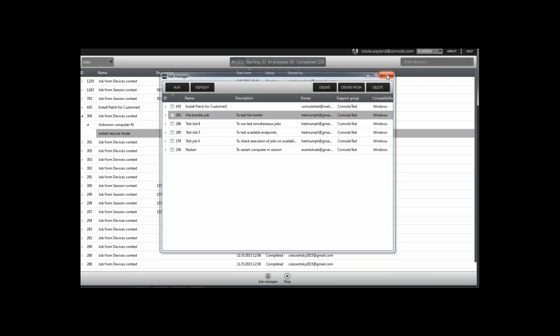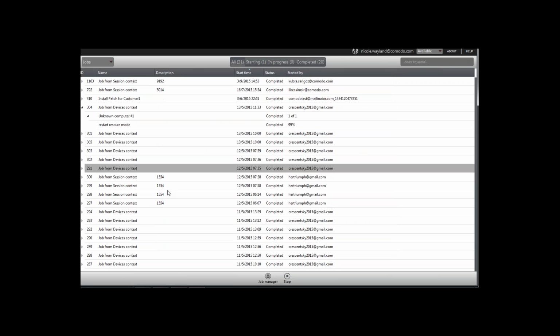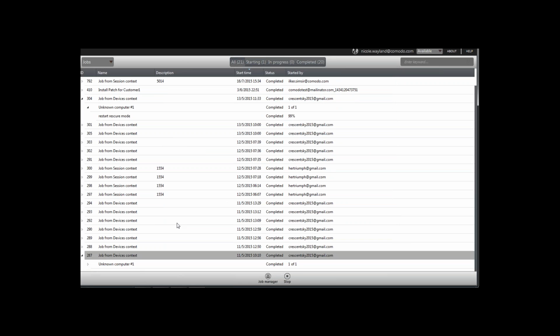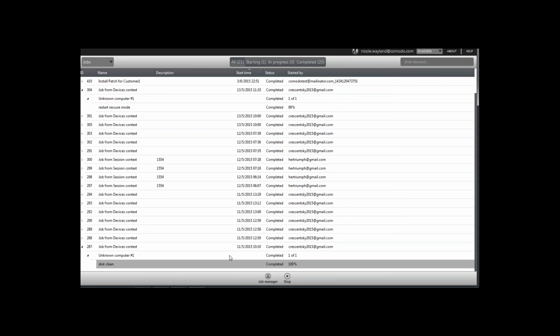From there, you would simply go back to the Jobs interface, select the job that you just created, and check the status. Again, you can see how many endpoints it was run on and exactly what happened.